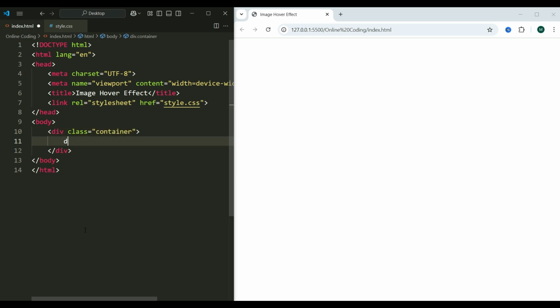Now, within the container, we've got 3 more div elements, each with the class box. These boxes are essentially placeholders for our images. They help us organize the layout and make styling easier later on. Think of them as little frames that hold each image.